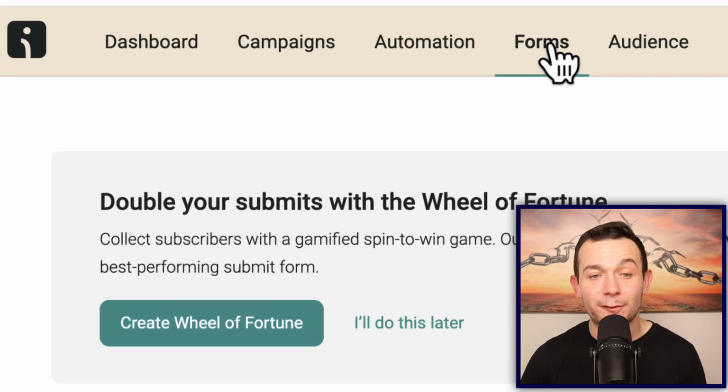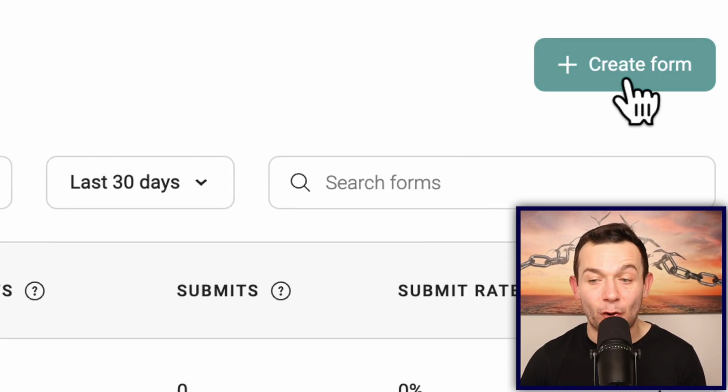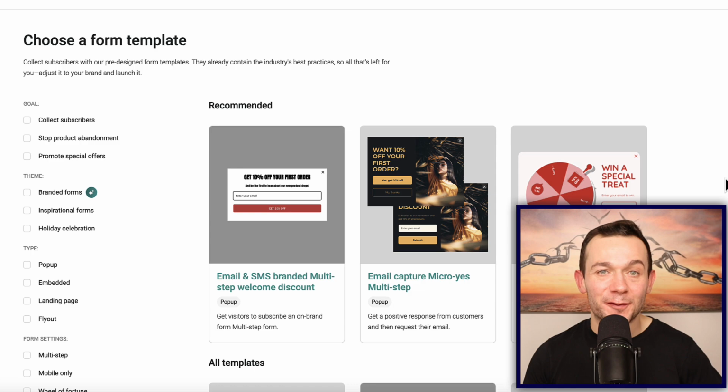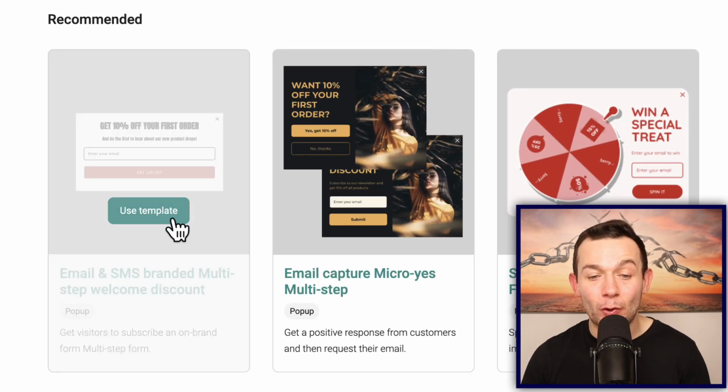You want to click onto where it says Forms on the top navigation bar, and you then want to click onto where it says Create Form. And there is a huge selection of different form templates that you can choose from. For this strategy, I'm going to click onto this form template right here.